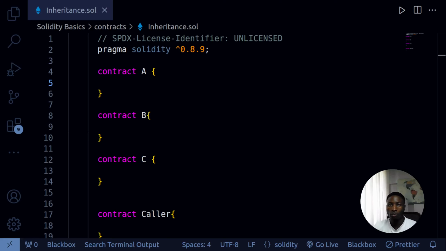Hello guys, today we are going to be talking about inheritance in Solidity. So with that being said, let's get straight into it. Inheritance is an object-oriented programming concept that enables other contracts to access variables and functions of the base or parent contract.